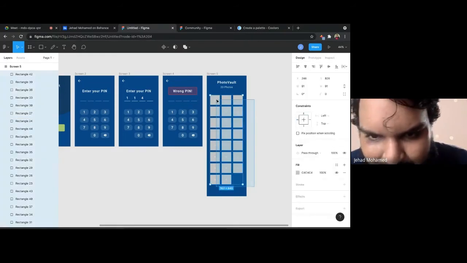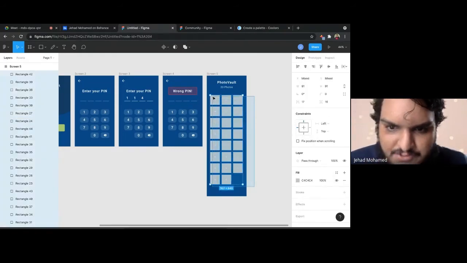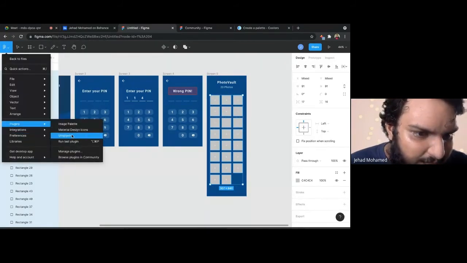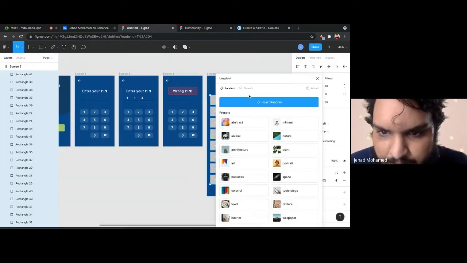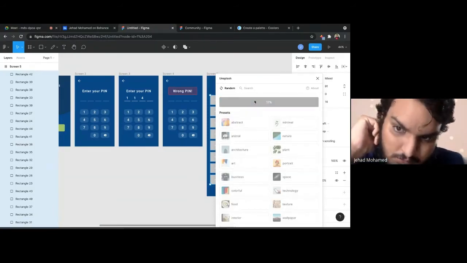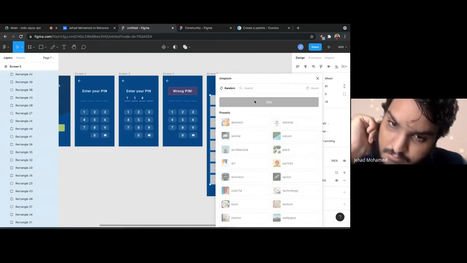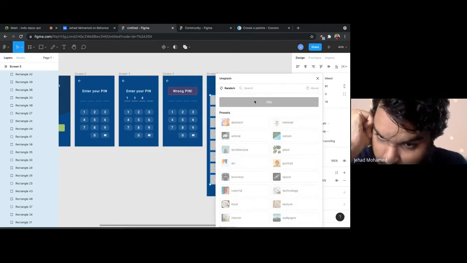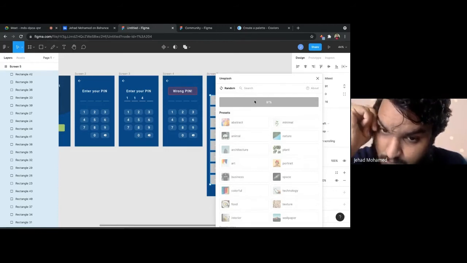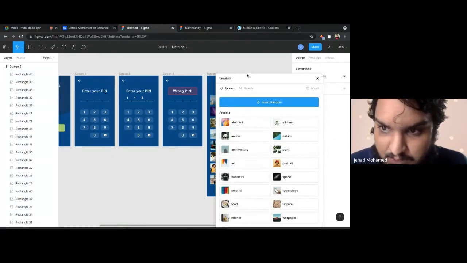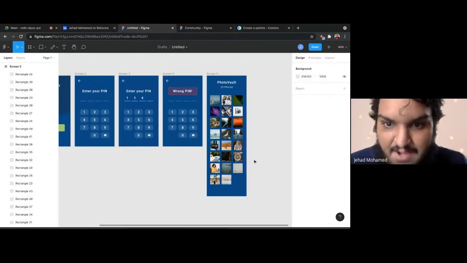Now, this is a trick which works in Adobe XD. I hope this works here, so let's check it out. Select all your squares which you want to add images in. Go to the Unsplash plugin. So hope this thing works. Insert random. So it takes a time. Okay, so as you see, Unsplash has added random images over here.